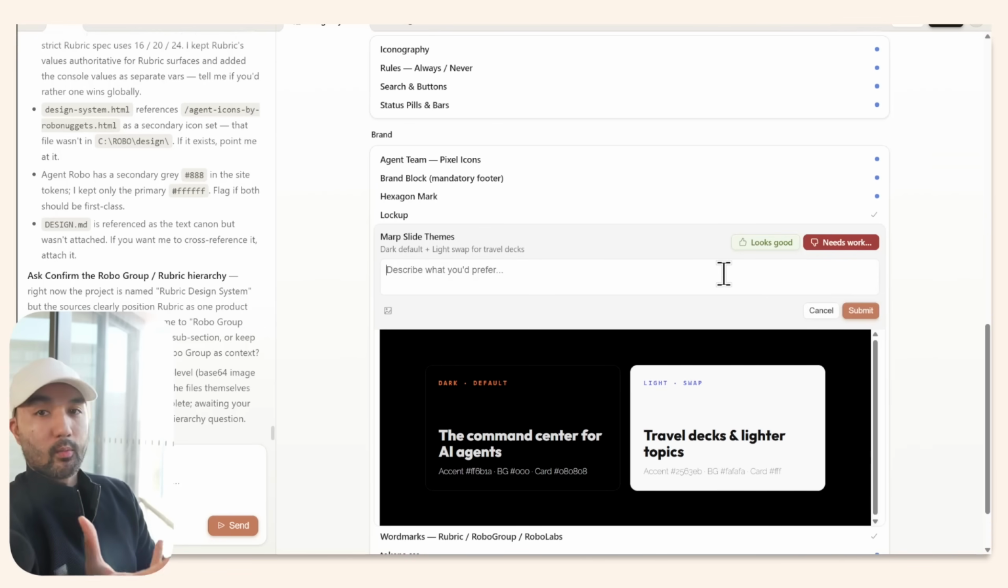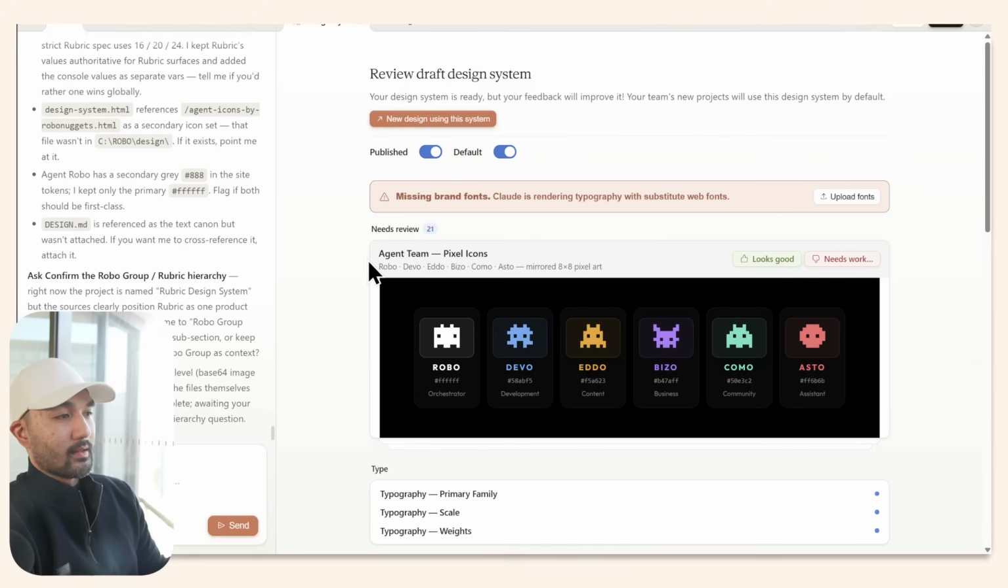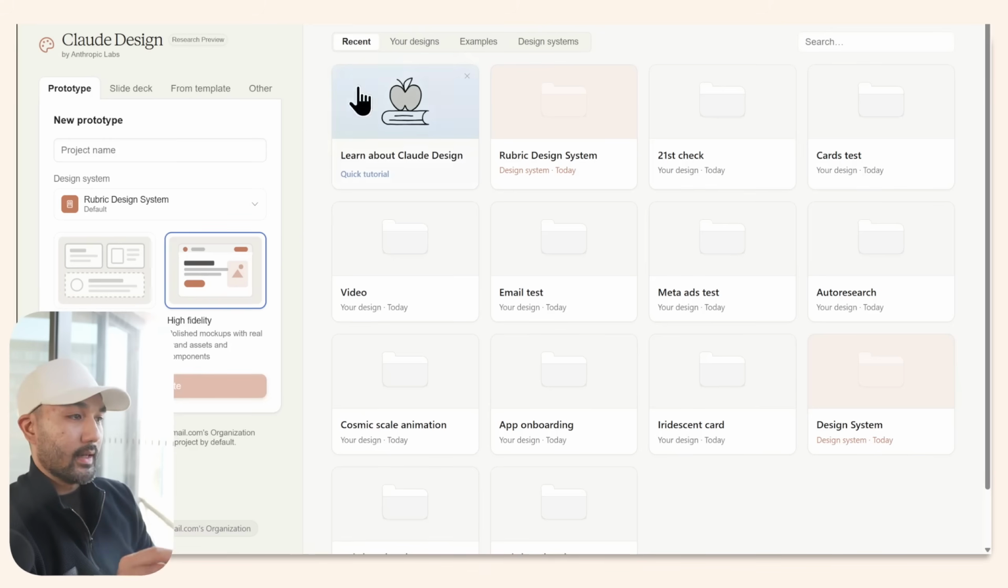And you can also describe what you would prefer instead. But the point being that if you solidify and harden this design system, then it will be a really good input for you whenever you make different assets for your brand, for marketing materials, and even for user interface designs. And the way that you actually create them is pretty easy.